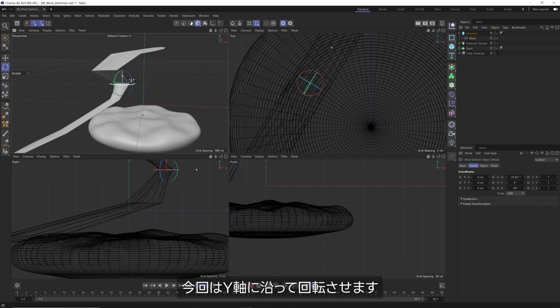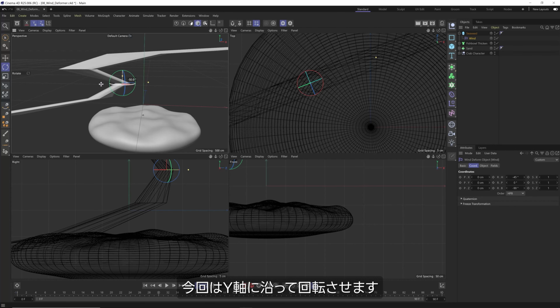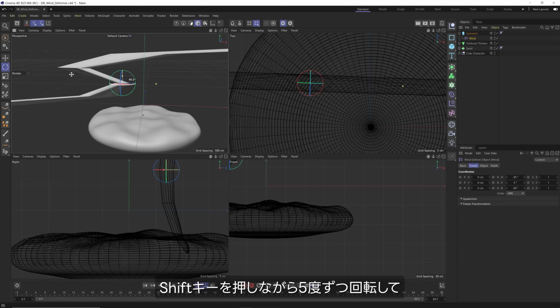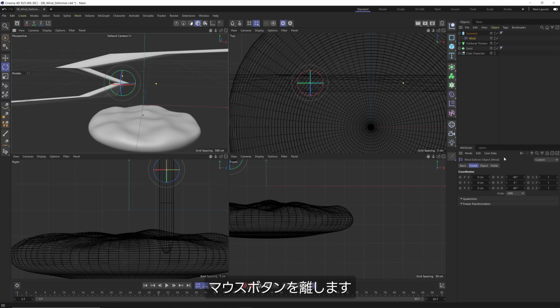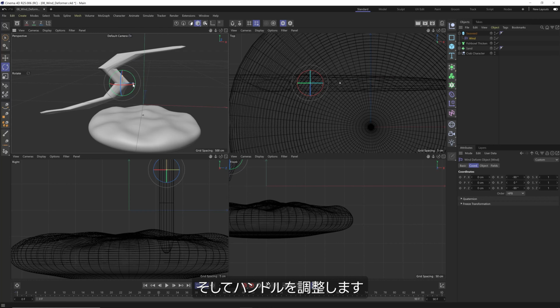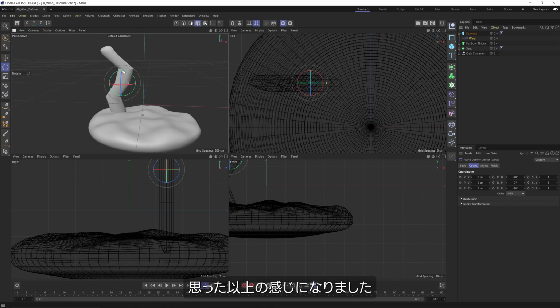And this time, let's rotate this along the Y-axis. Again, hold the shift key down to rotate in increments of 5 degrees. And I'll release my mouse. You can see -90 in the rotation heading and the banking. And now I can adjust these handles. And you can see that, okay, this is more what we're talking about here.